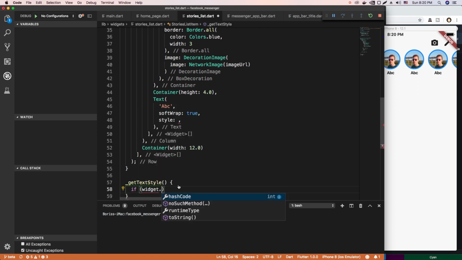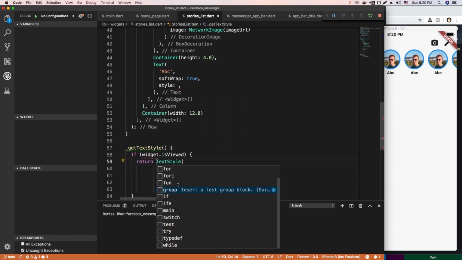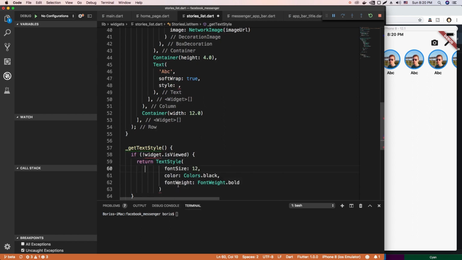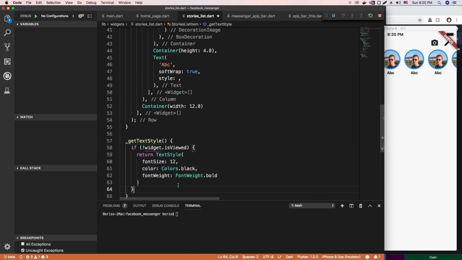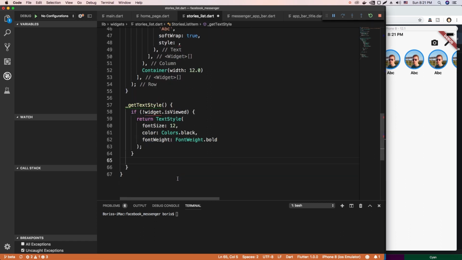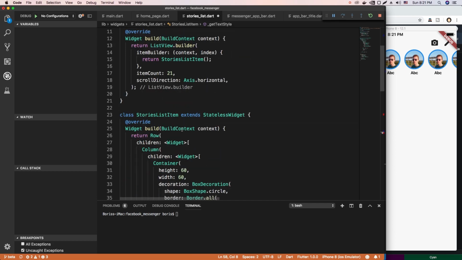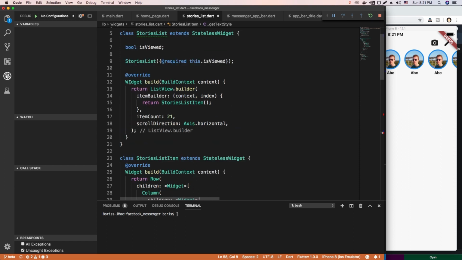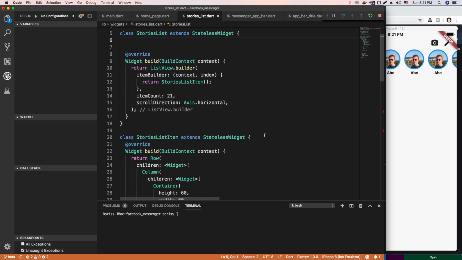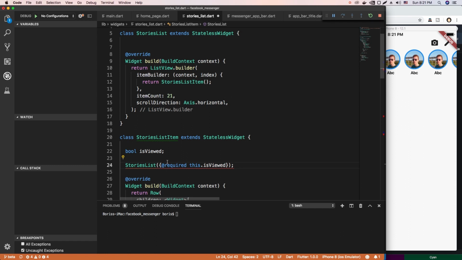And if our story is not viewed, we're going to return this, and if it's viewed, then we're going to return a different text style, which is pretty much the same font, only this is going to be gray and it's not going to be bold. And what's the problem over here? Oh, because this is a stateless widget. Yeah, I thought that this was just the state of the thing.